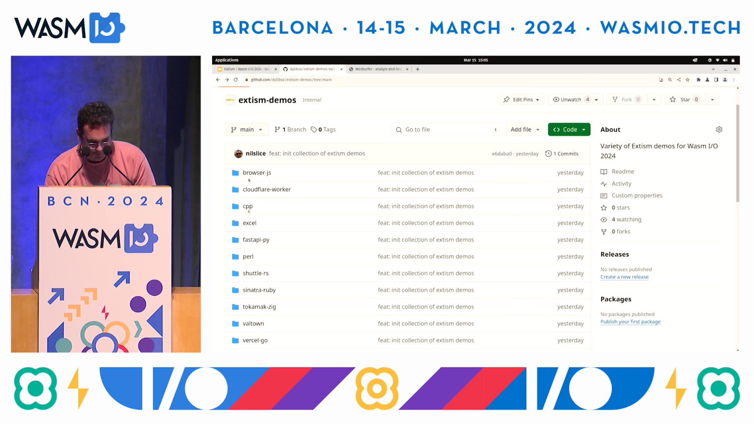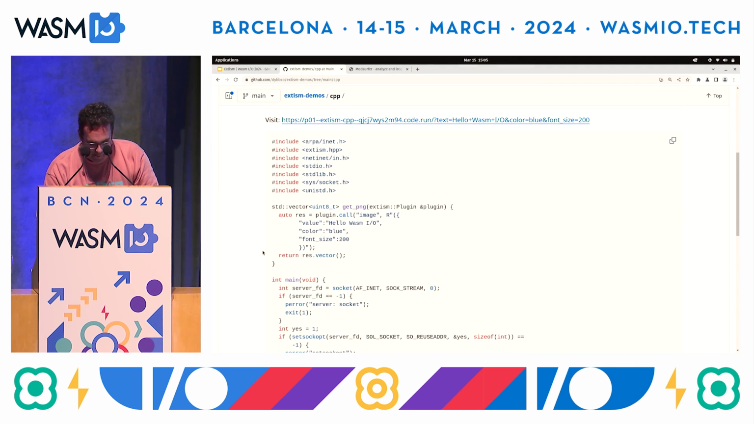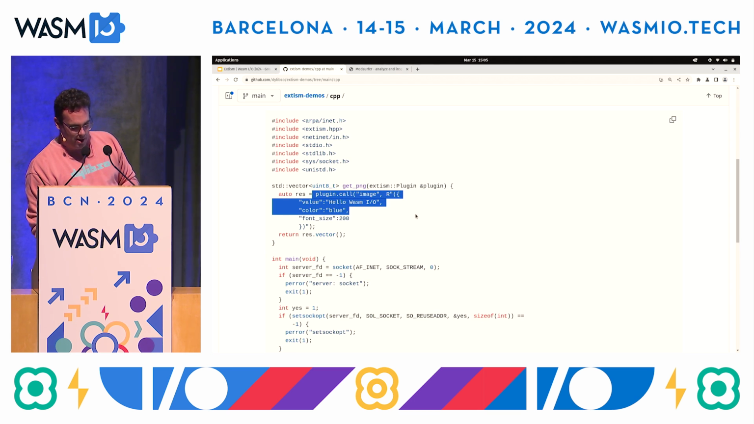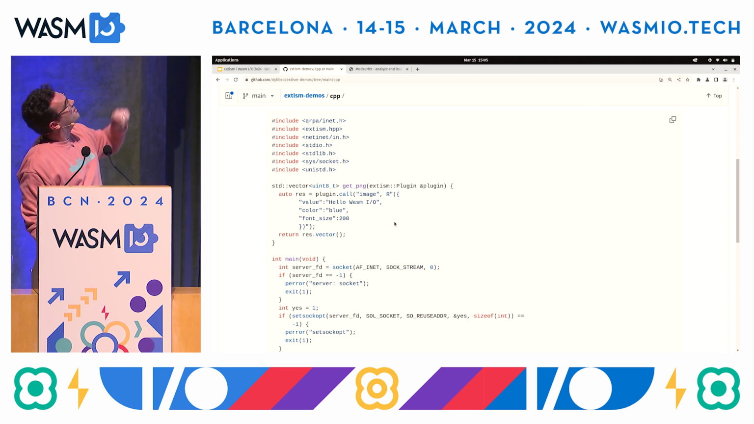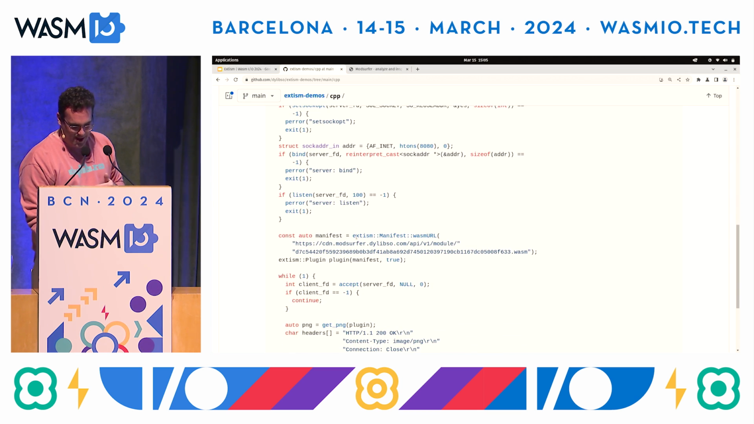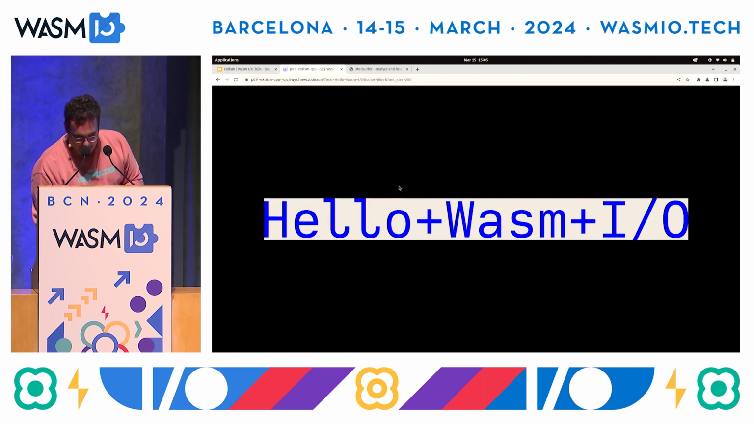What's next? Anybody do any C++? Ever try to load Wasm inside of a C++ app? Not the easiest thing. Extism says otherwise. We've got the same function here, plugin call, calls the image function, takes some input to configure what the image should look like. This is a TCP server that handles the HTTP line and processes that line, calls the function when it gets a request in, and there we go.